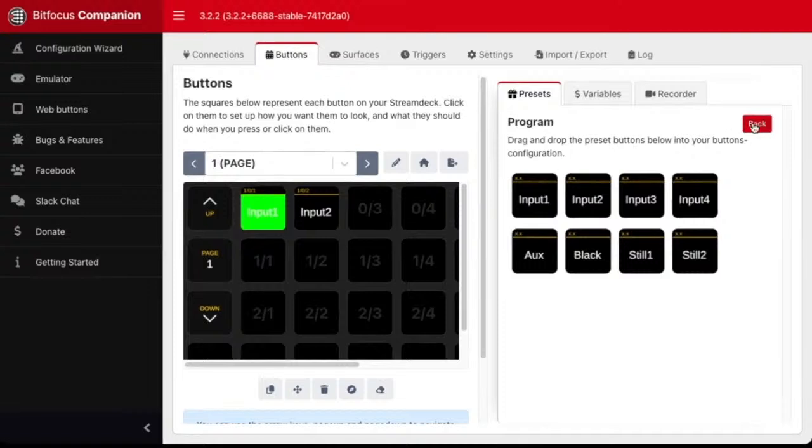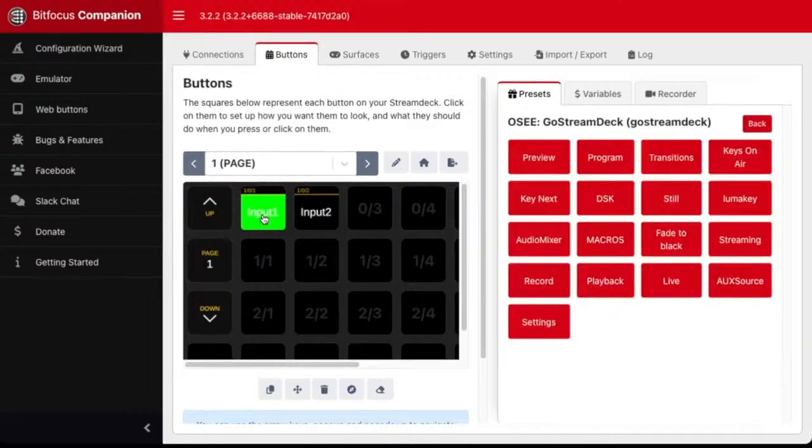So the way we do that is we want to set input 1 as the preview, and then perform an auto transition, or set input 2 as the preview and perform an auto transition. And this is where they're missing a preset for that. You would think they would have a preset for that, but they don't. But we'll have to do a little bit more work.